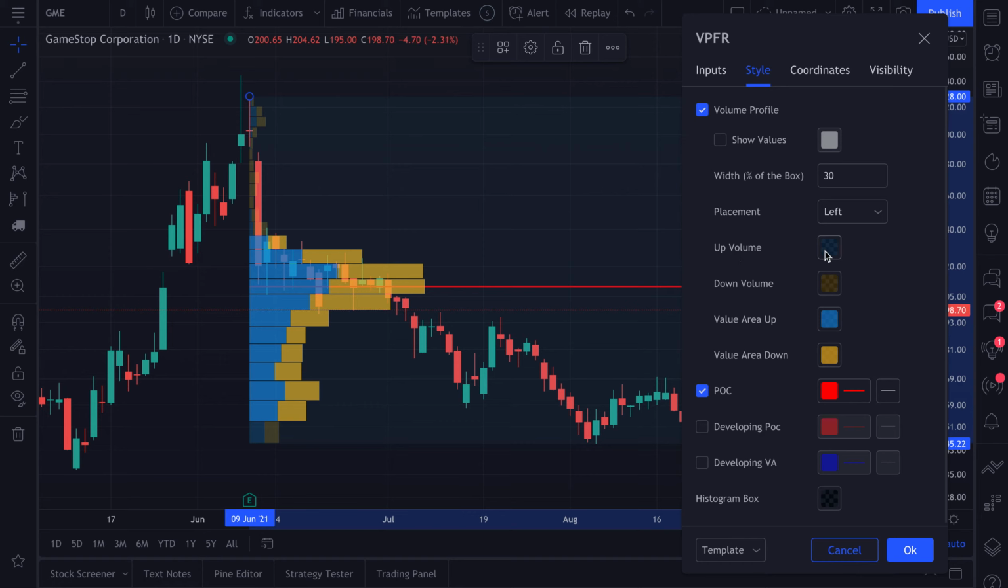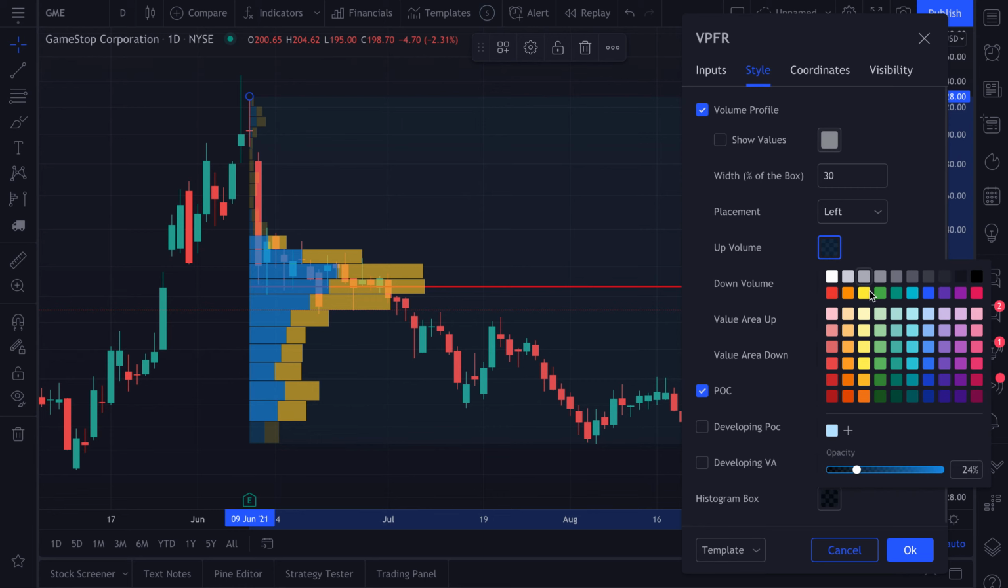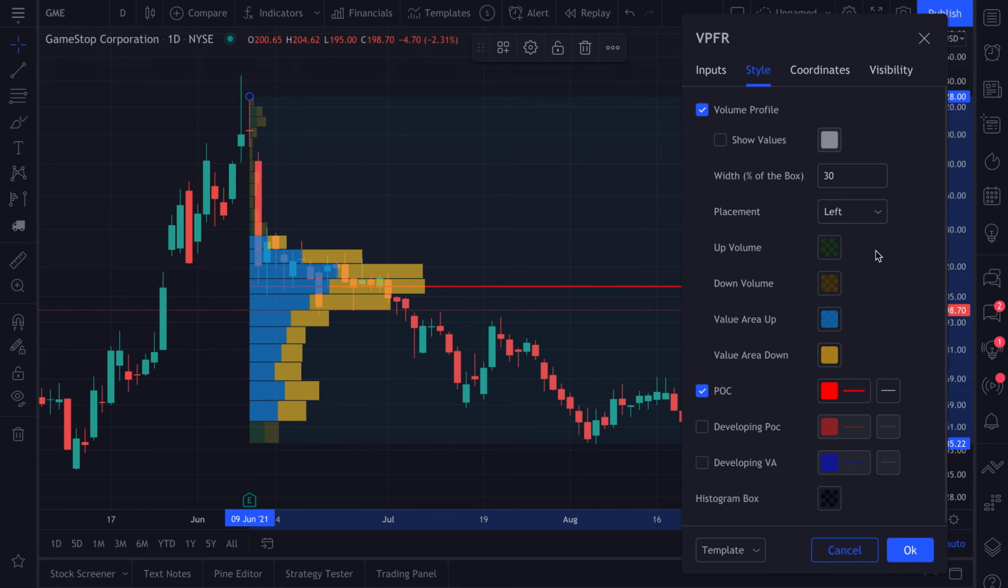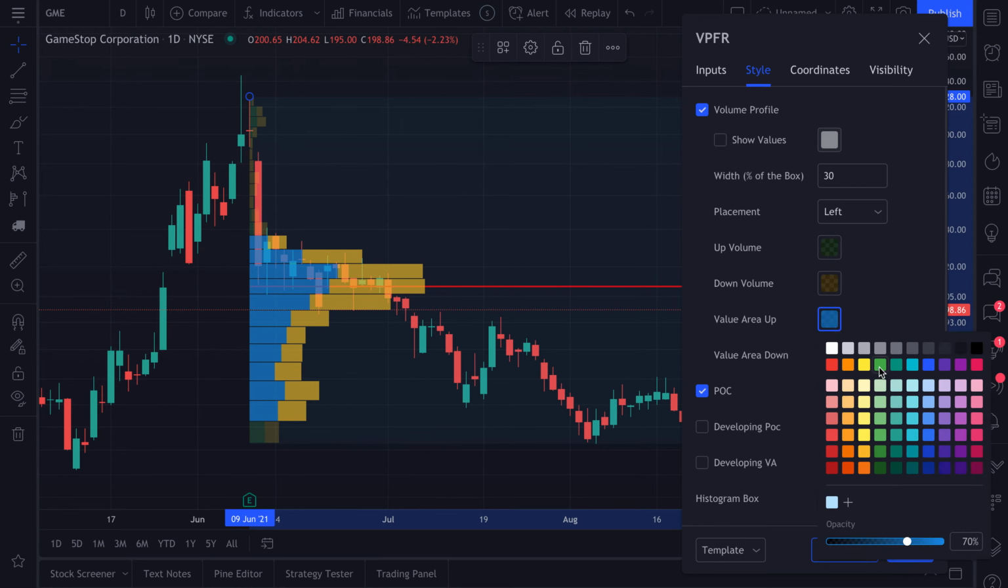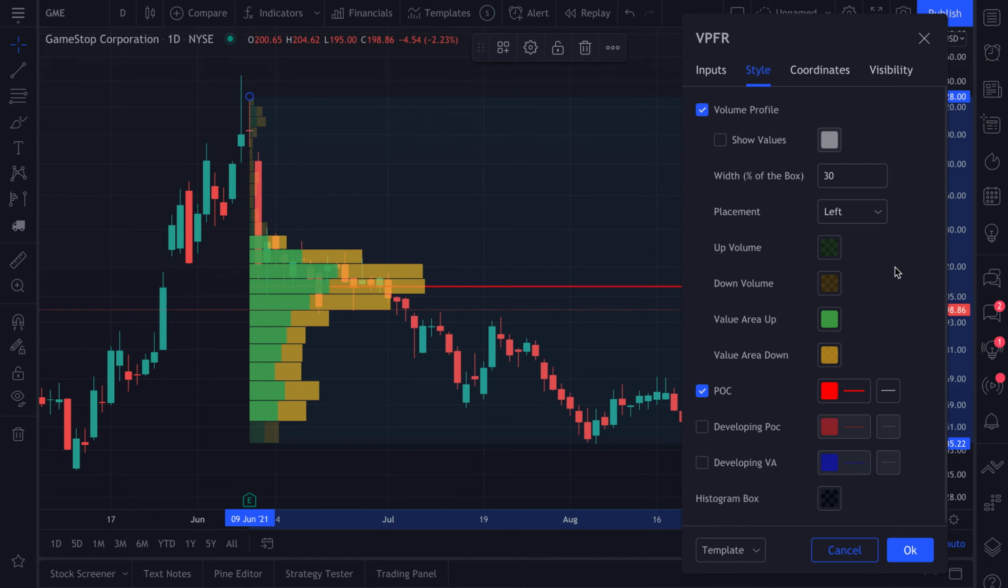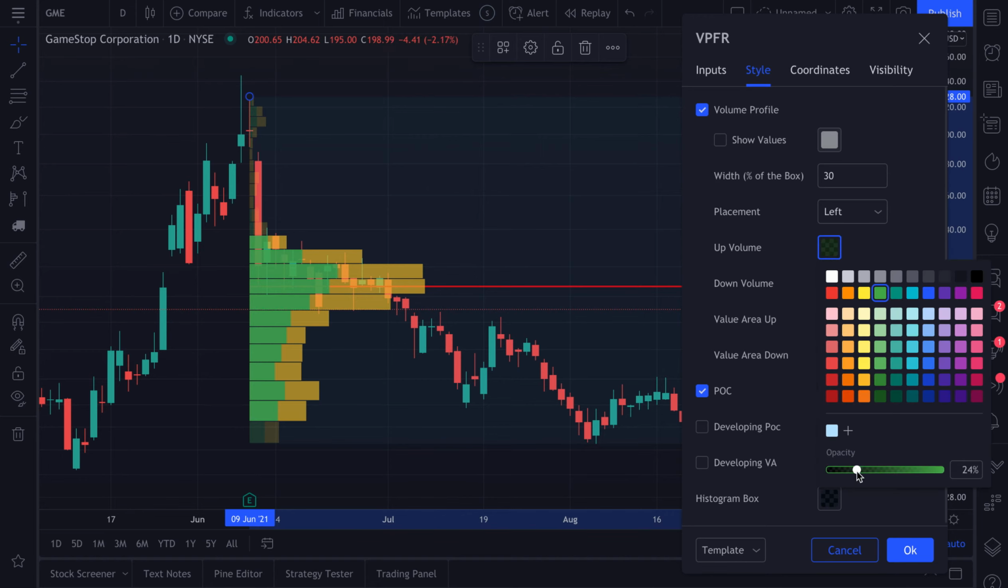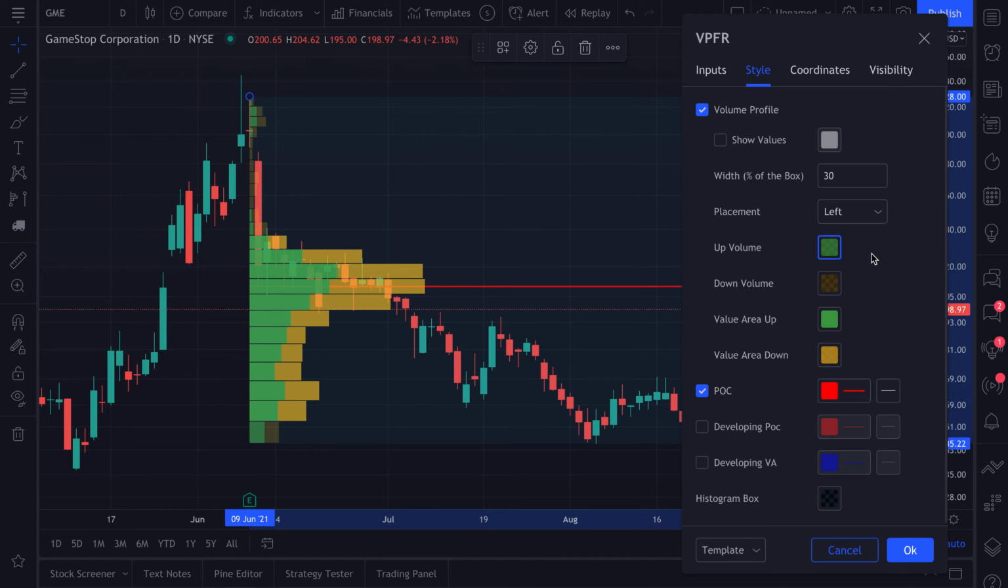So up volume, for the case of this video, let's turn it to green, because green is going to remind us that it was up. This is a move that's going up. There was volume involved that included trades that were higher than the last. So we want up volume included, and we're going to make it this green color.